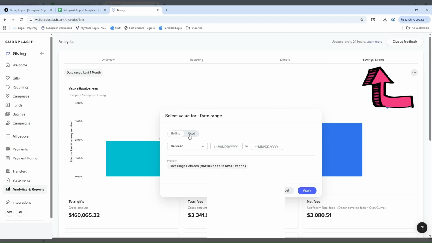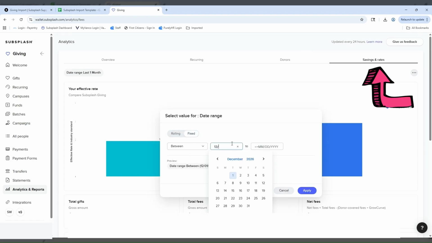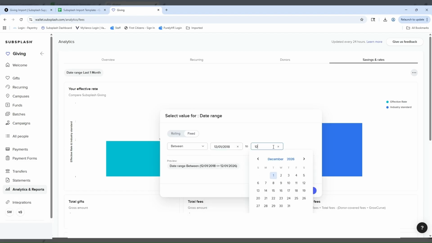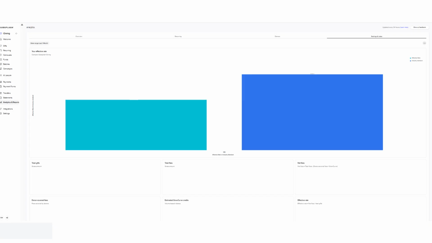Last is the savings and rates analytics. Filter by the date range you want to see. Then, you will see a bar graph showing the percentage in processing fees your organization pays on gifts. This page has information on the gross amount received, amount paid in fees, net amount received, amount of fees covered by the donor, estimated Grow Curve credits, and effective rate.